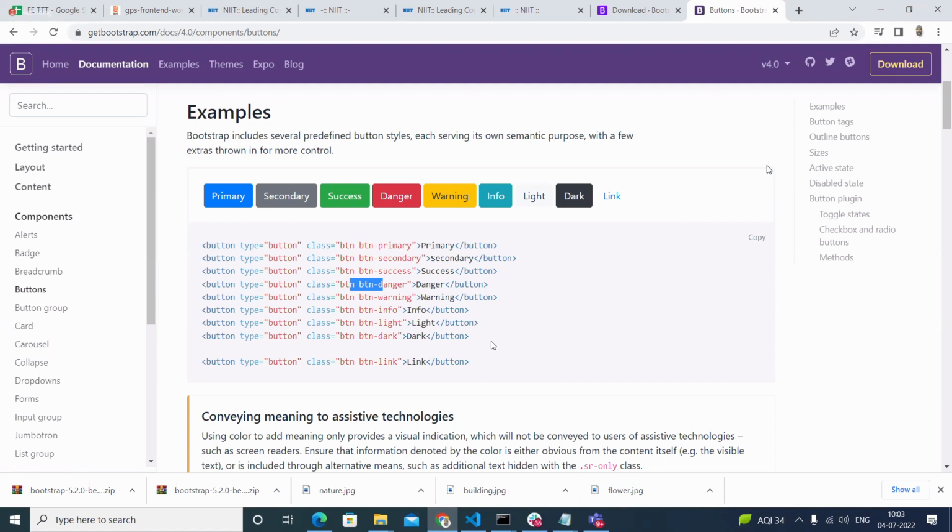Yeah, sir. And sir, for length and height, how can we change it? So see, by default, normally it should look like this. This is the width and this is the height. If you want to change it, you will use the same user-defined CSS. Getting it? Okay, sir. Okay.